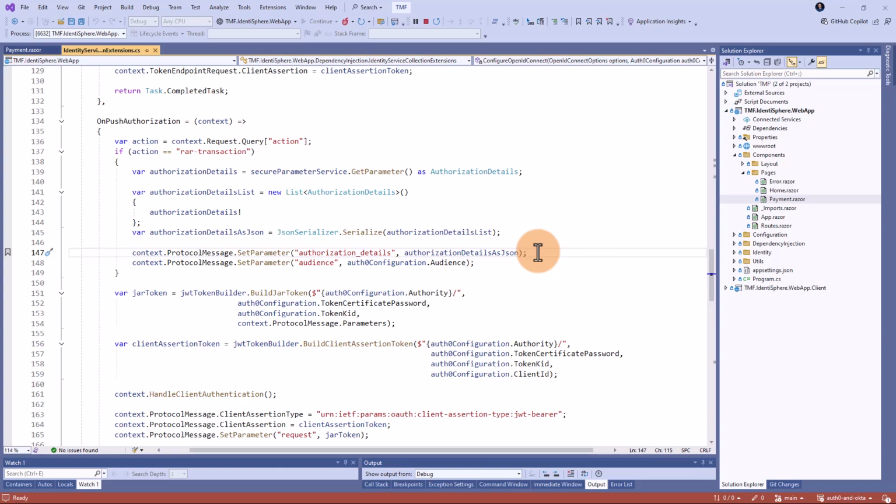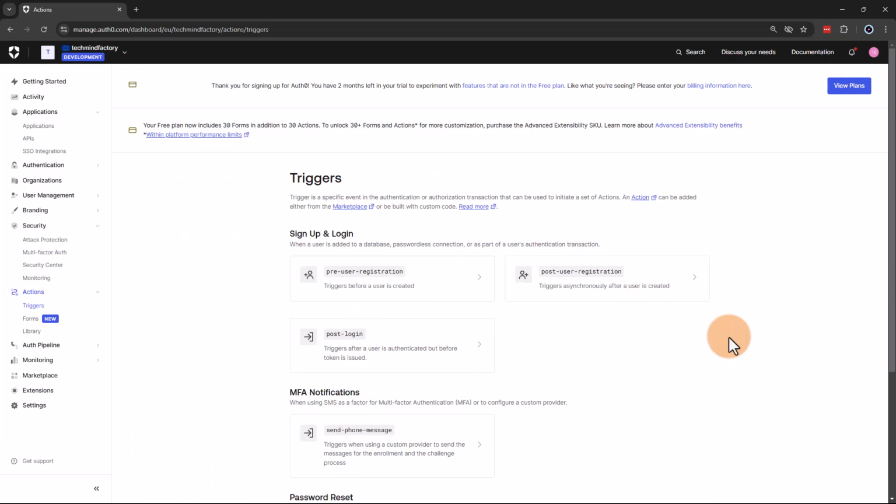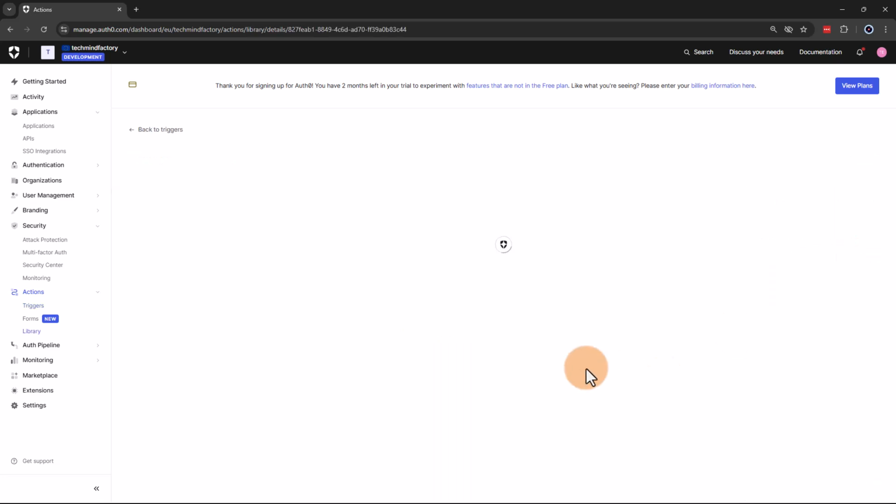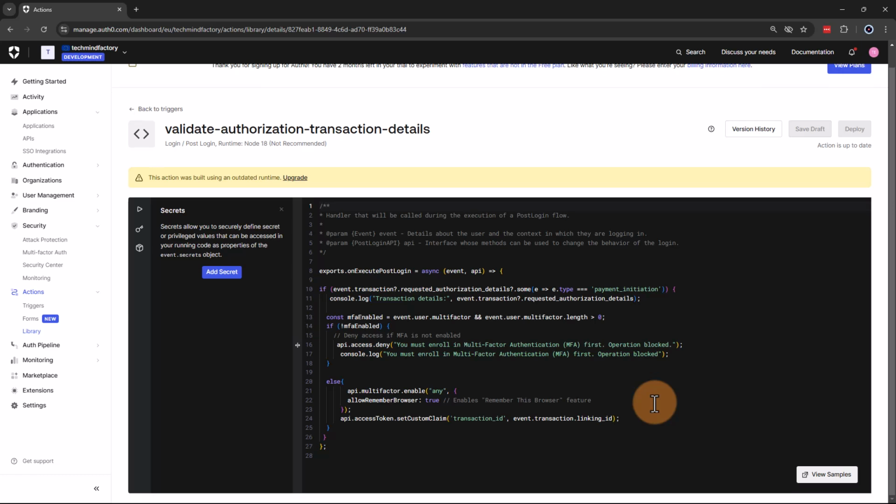So let's look at this Auth0 action now. So here is Auth0 dashboard again, and under actions and triggers, as we can see, we have different kinds of triggers. In this specific scenario, I want to use post-login trigger, okay? And here we can see the flow. Obviously, I'm adding additional user attributes to access token. That's not a part of this video. It's not important. Important thing is that I have this second action here, which is called validate authorization transaction details. So if I click this and I will open its source code, you can see that this is actually the source code for this Auth0 action.